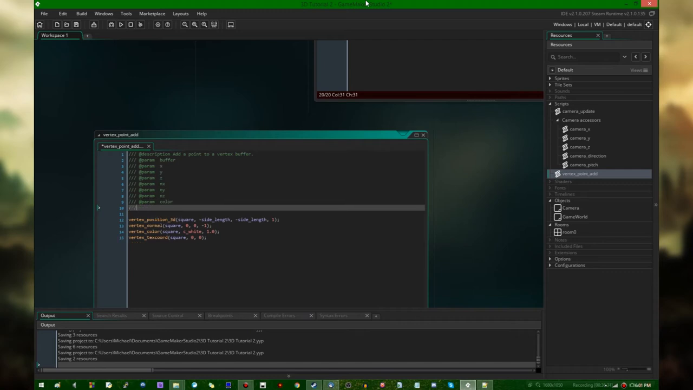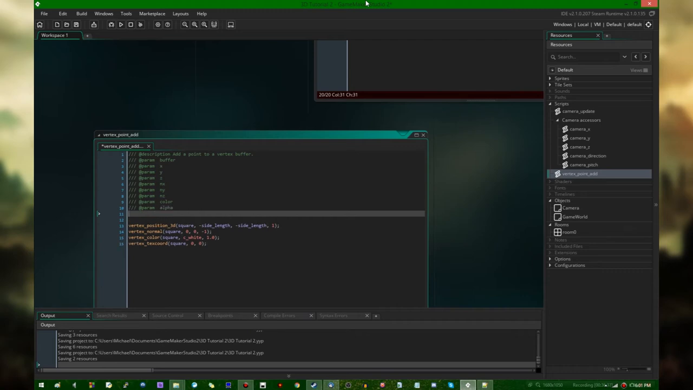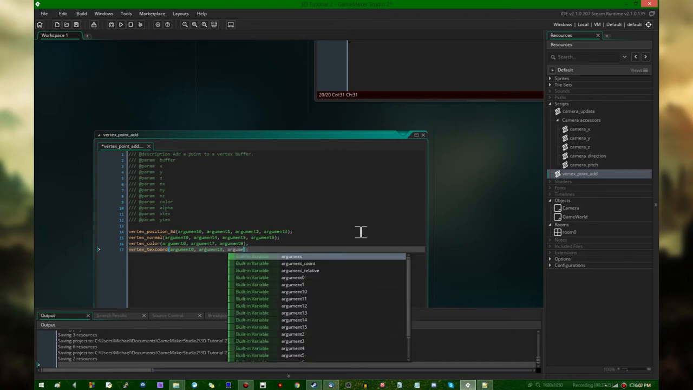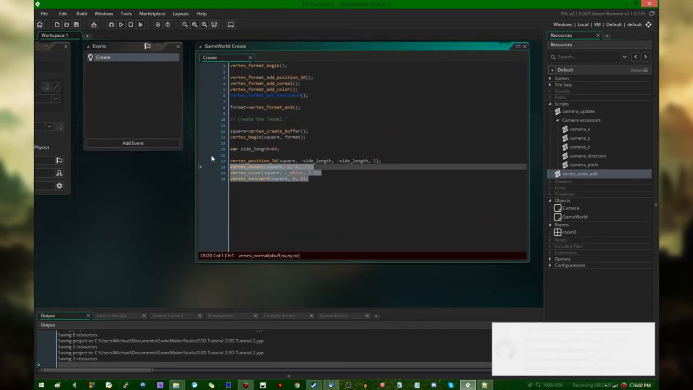Color, alpha, x text, and last but not least, y text. And I can replace every instance of the variable square with argument 0. Copy this a few times. Side length. The first side length can be argument 1. Argument 2. Not 1, 2. Argument 3. This is going to be argument 4. Argument 5. And argument 6. Argument 7. Argument 8. Argument 9. And argument 10.